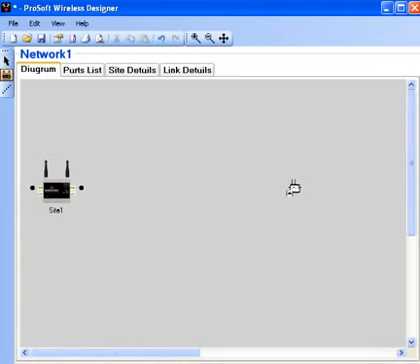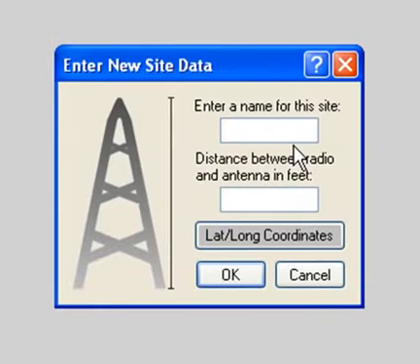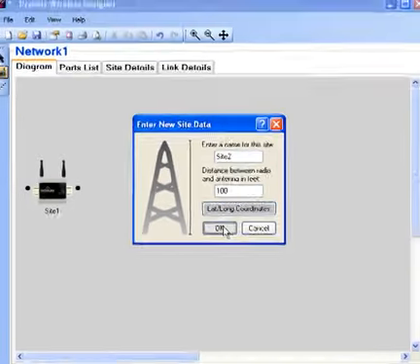So now what I'll do is I'll click on the New Radio button. I'll add my new site. We'll call this Site 2. And I'll give it a distance between the antenna and the radio. I'll specify 100 feet.